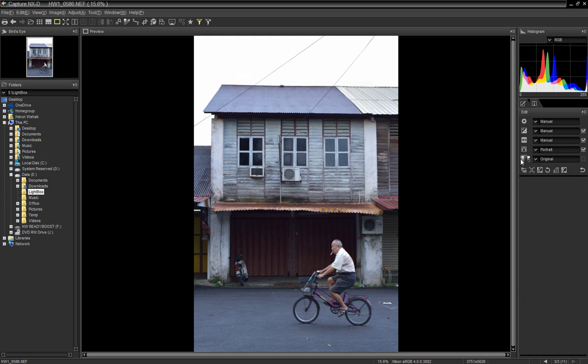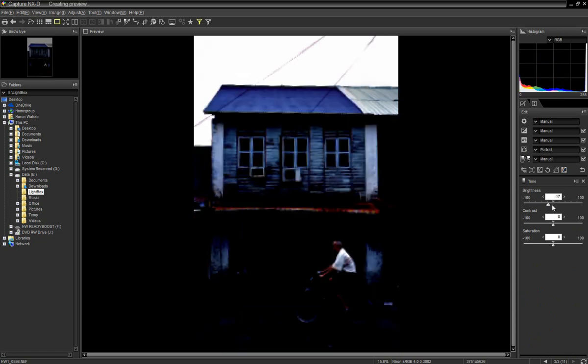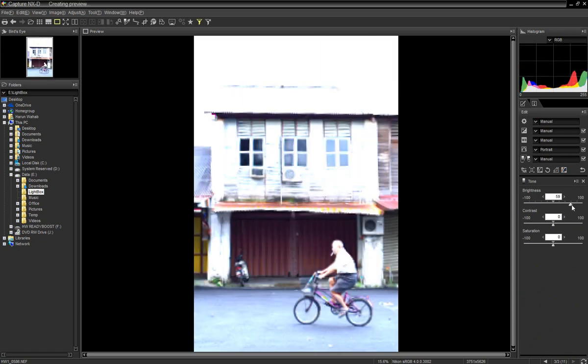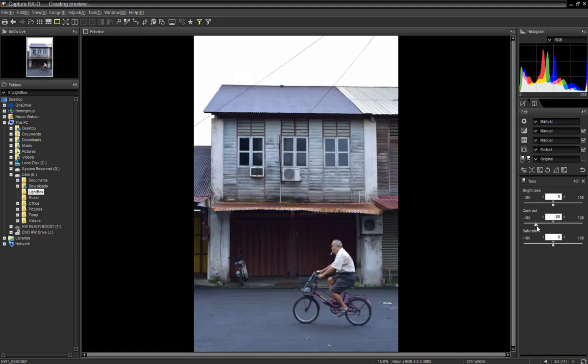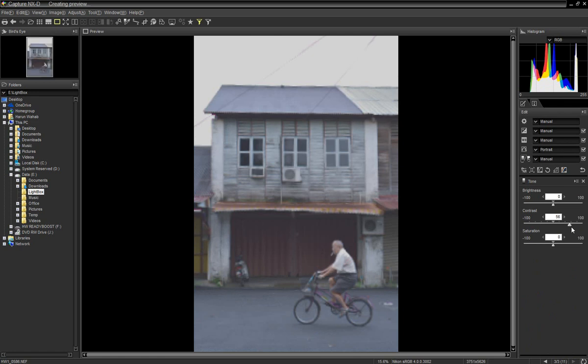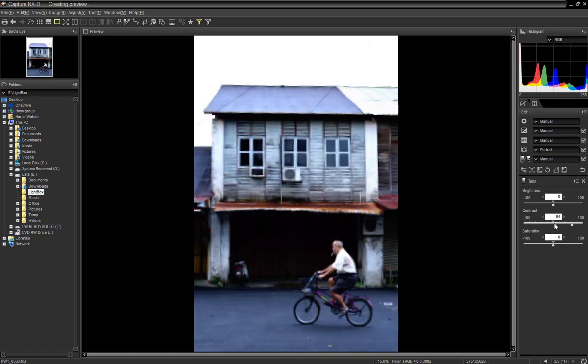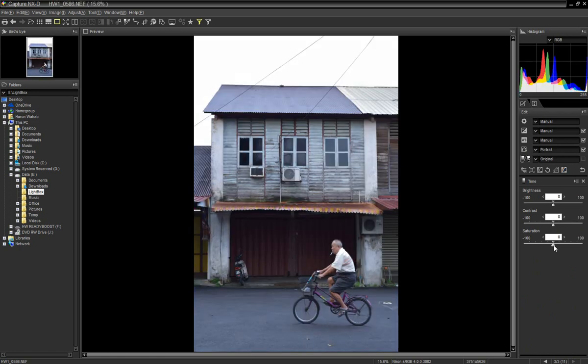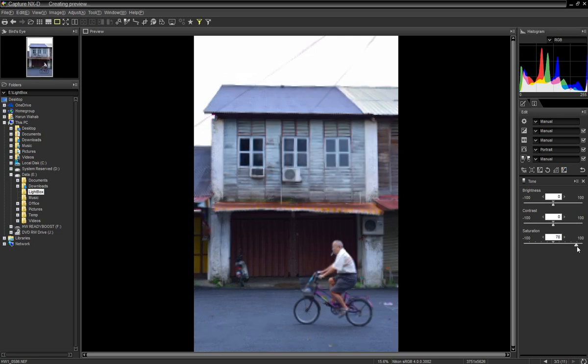And you also have a feature to change the brightness of the image, okay, as well as the contrast. You can lower the contrast or increase the contrast, and of course increase the saturation if you want, or decrease it to give it a sort of retro look. Actually, that's quite nice actually.